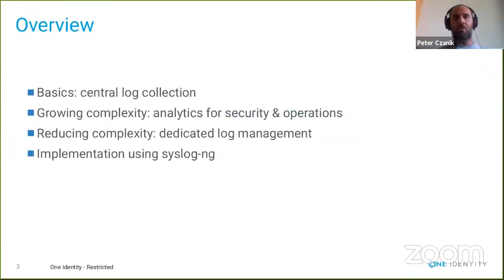So what I will be talking about today. First, I will go back to the basics, I mean central log collection. Even now, it cannot be taken for granted everywhere. Then I will talk about how complexity grows together with your organization and how log management becomes more and more difficult, and how you can reduce this complexity using a dedicated log management layer. And then, as a syslog-ng guy, at the end I will show you how to implement it using syslog-ng.